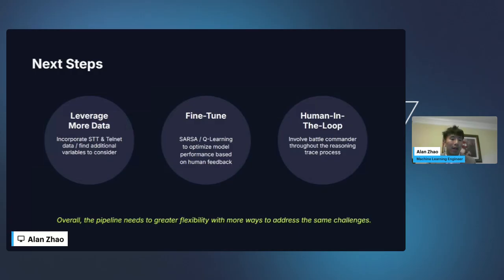The last thing we wanted to add was human in the loop. We want to involve the battle commander throughout the reasoning trace process. You saw that the battle commander would just hit the pipeline and it would spit out the reasoning trace and give you the result. What we wanted was for the battle commander to stop the reasoning trace at certain parts and adjust or change the model's decision to help guide it to information or a match effector that might be more useful. Again, that could go hand in hand with fine tuning.